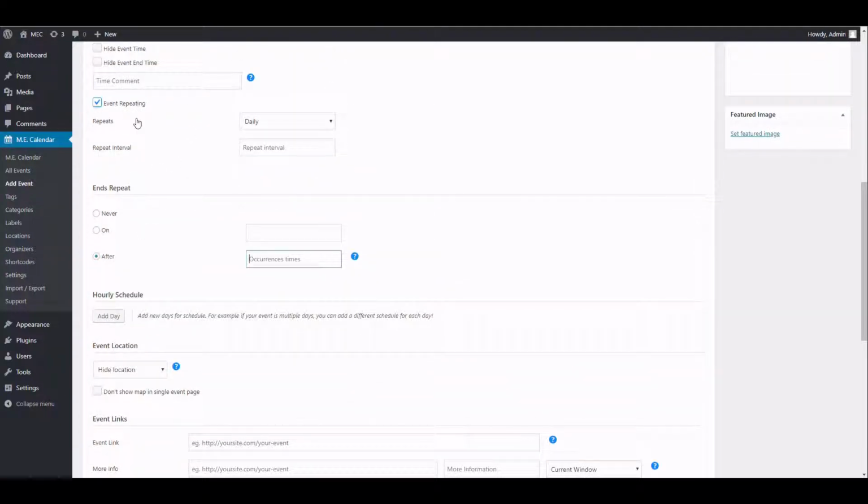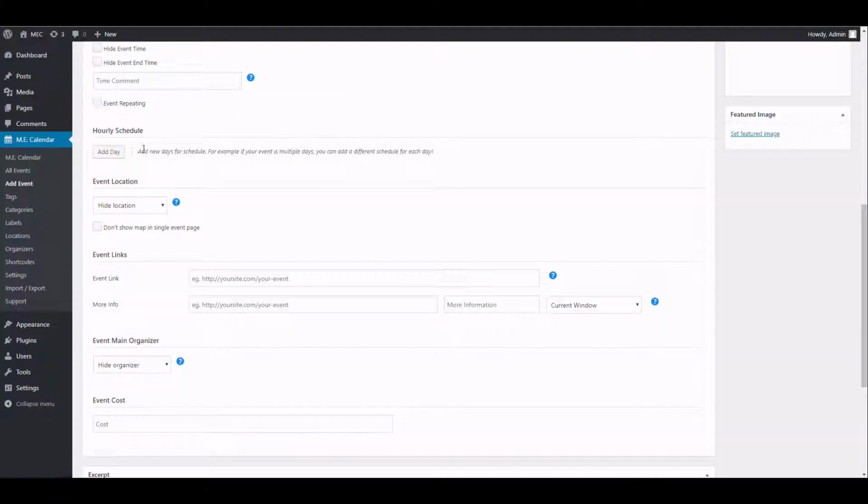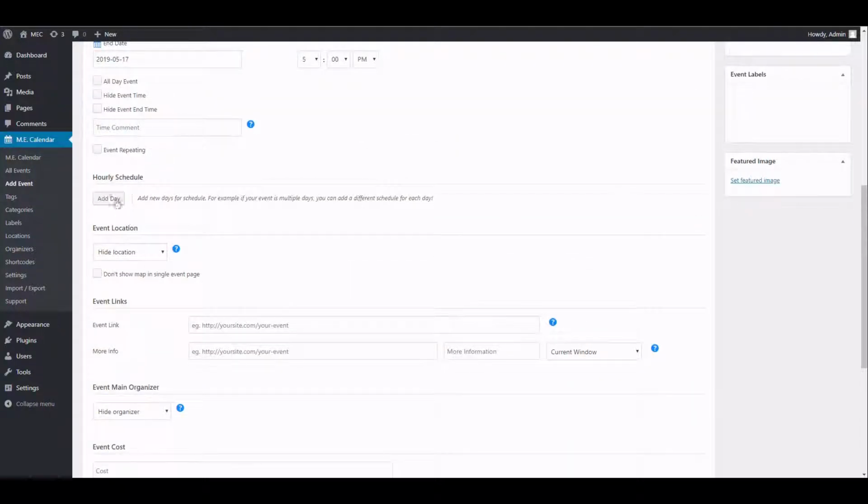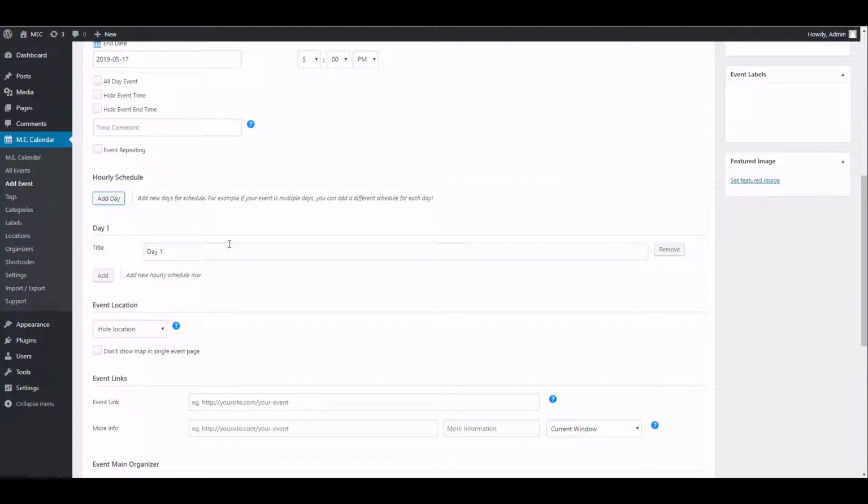Then the next option is hourly schedule. Hourly schedule sets what your plans are during an event from the beginning to the end. So if you click on add day, I can write a title for it. I'll just not do that for the sake of the tutorial. Then you can add times.